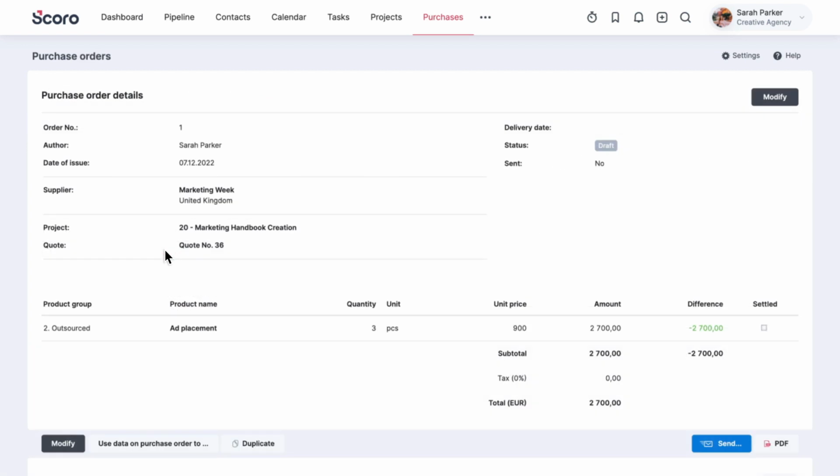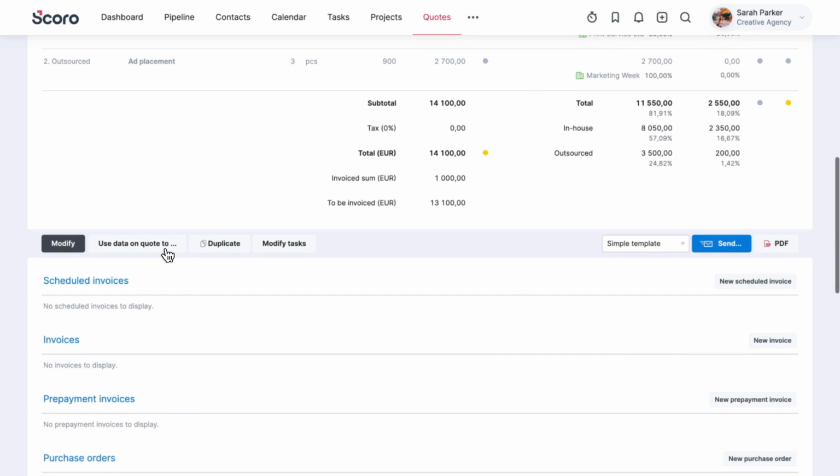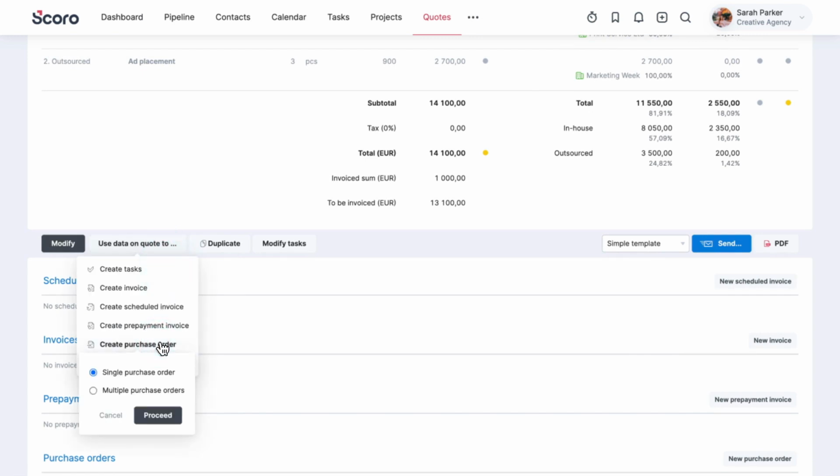Hey, here's a pro tip. You can use purchase orders in Scoro to record your supplier agreements, documenting what and how much you've ordered. This will help you to manage spending as you maintain an overview of how much of your cost budget is already reserved. If you've already estimated supplier fees on the quote, use data on quote to create purchase orders.